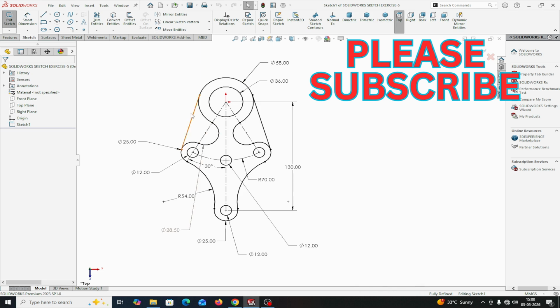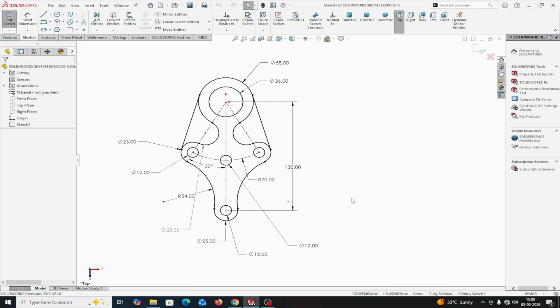First I will make these circles, 58 and 36, at a distance of this one. I will draw the center line. Center line is very useful in allocating the dimensions. First I will make these two circles, 36 and 58.